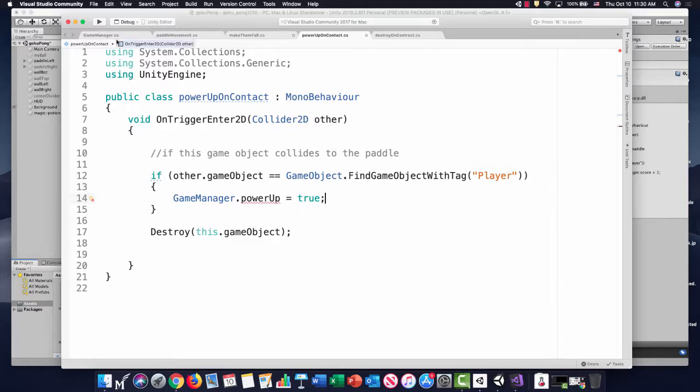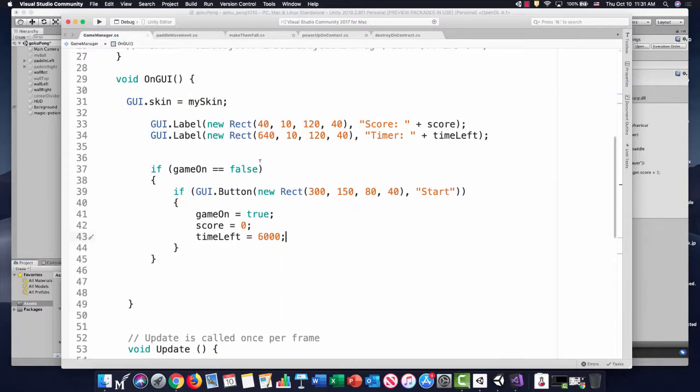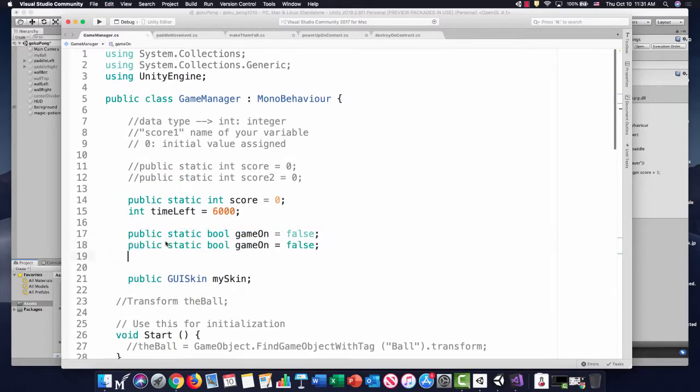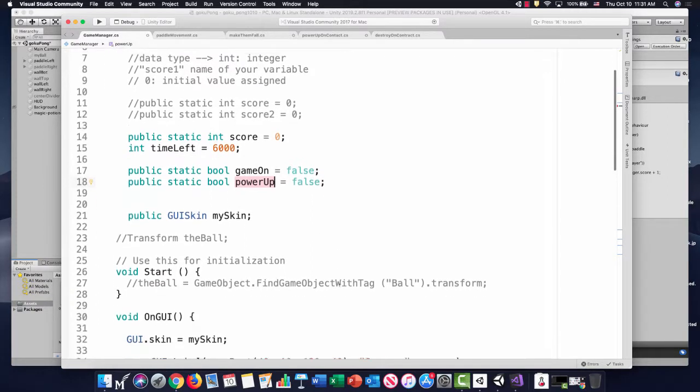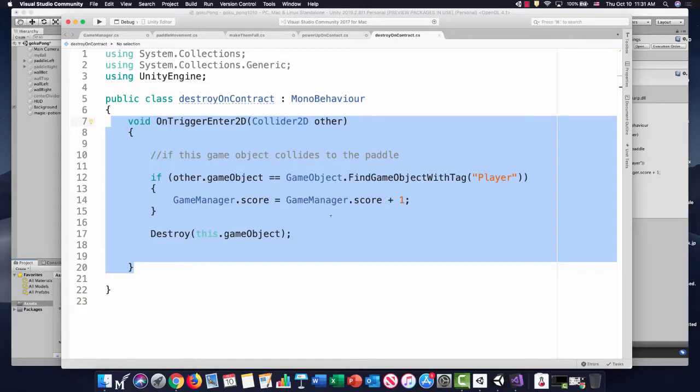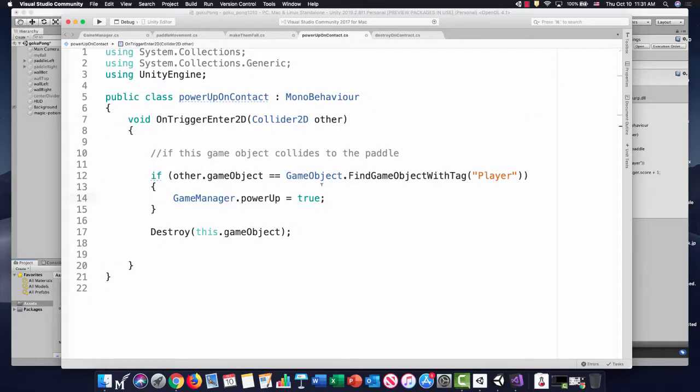So now, in the game manager, I'm going to do public static Boolean power up, at the beginning false. And now we are making this power up true once this player collides into this portion.